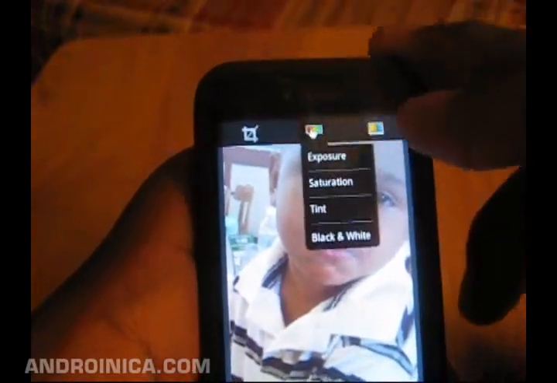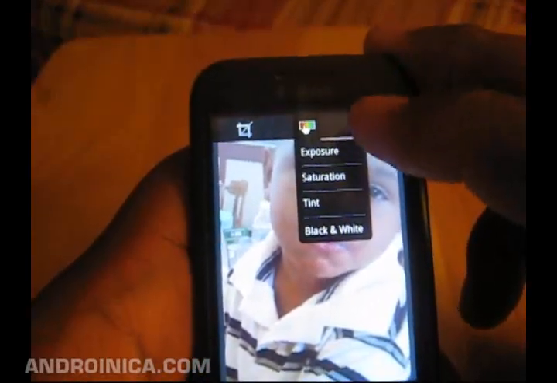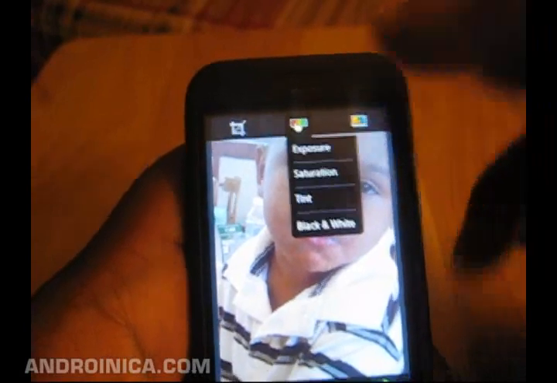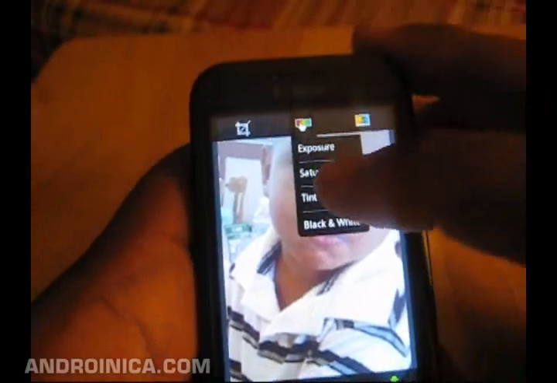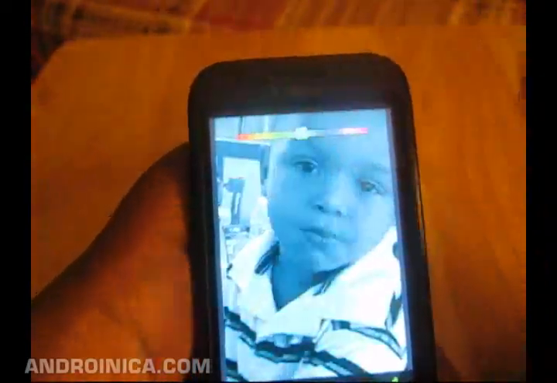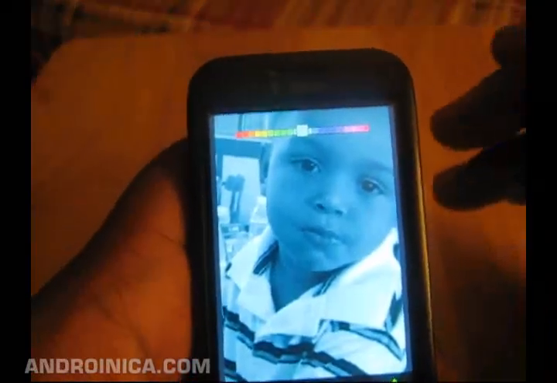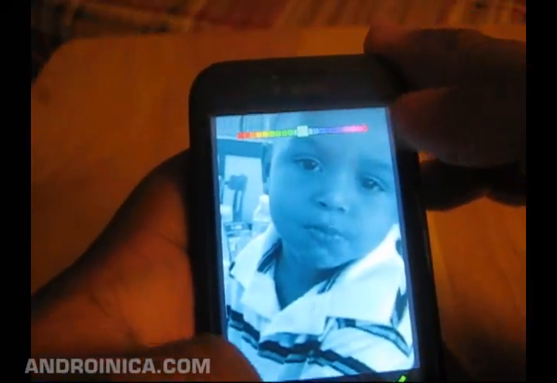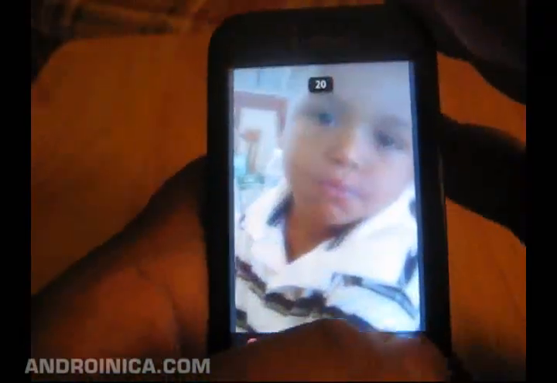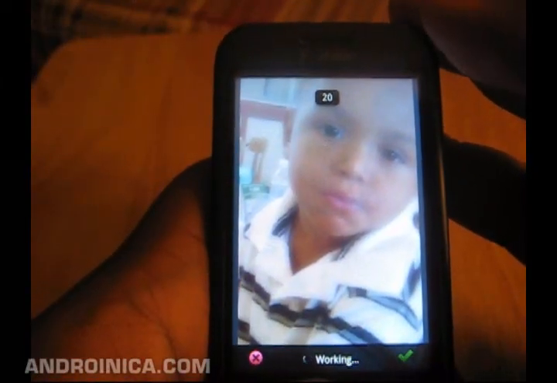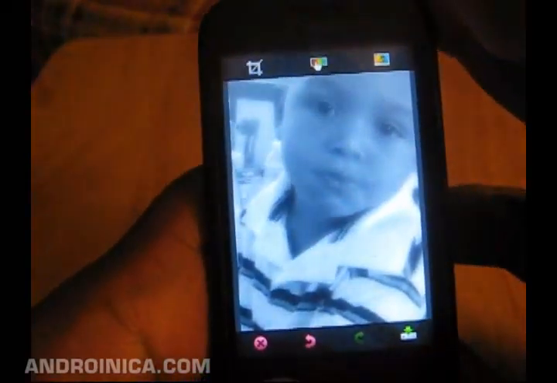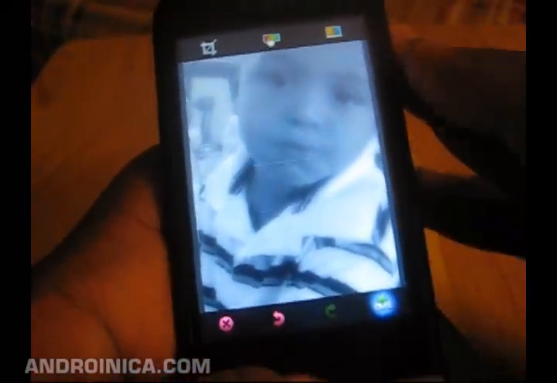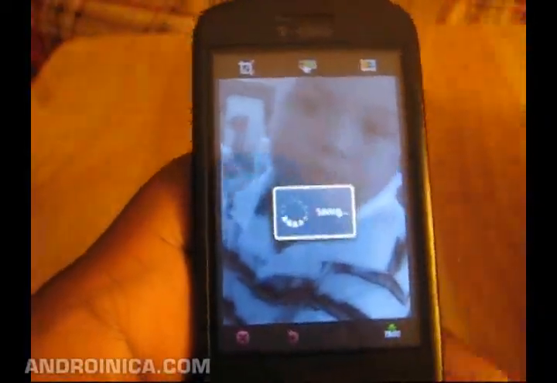Other features you're allowed to make changes to are exposure, which is going to change your lighting. You have saturation, which is going to make your photos a little more intense. And you also have tint, which is going to change the color a little bit, or a lot I should say. If you select light blue, it applies a little tint overlay to it. So I'm going to apply these changes, and I'm going to make the photo black and white.